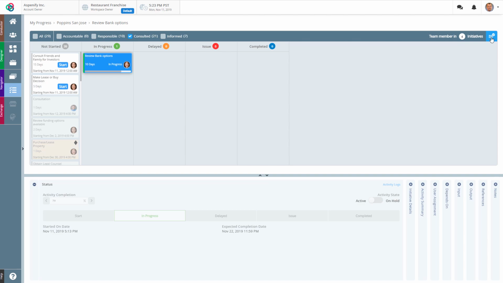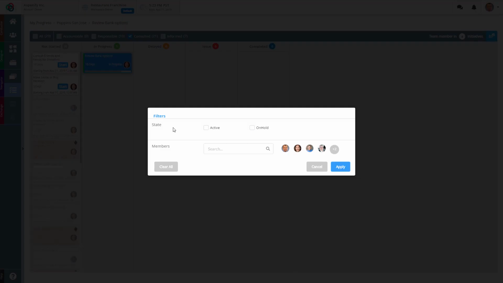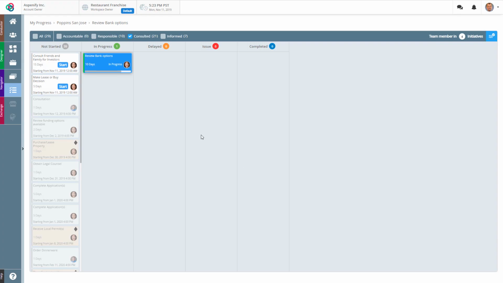There is a filter over on the right-hand side of the page. You can click on it to sub-filter any active or on hold items. And then you can also search based on a particular user as well. This is quite a nice feature if you want to find out what a certain team member is responsible for and whether or not they're tracking the work. So that is about it.